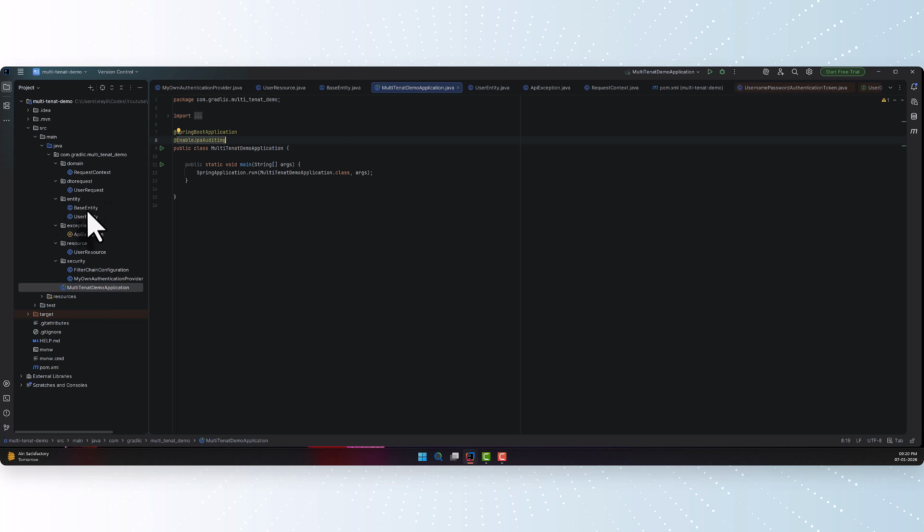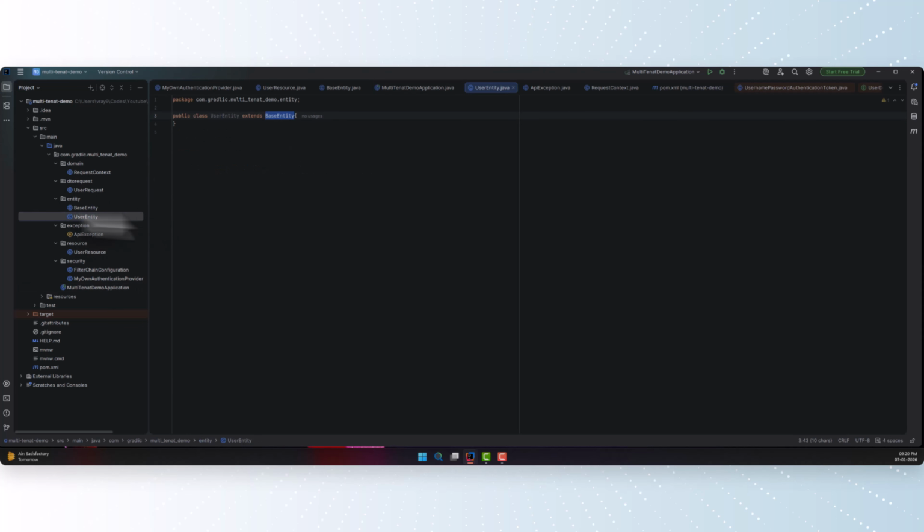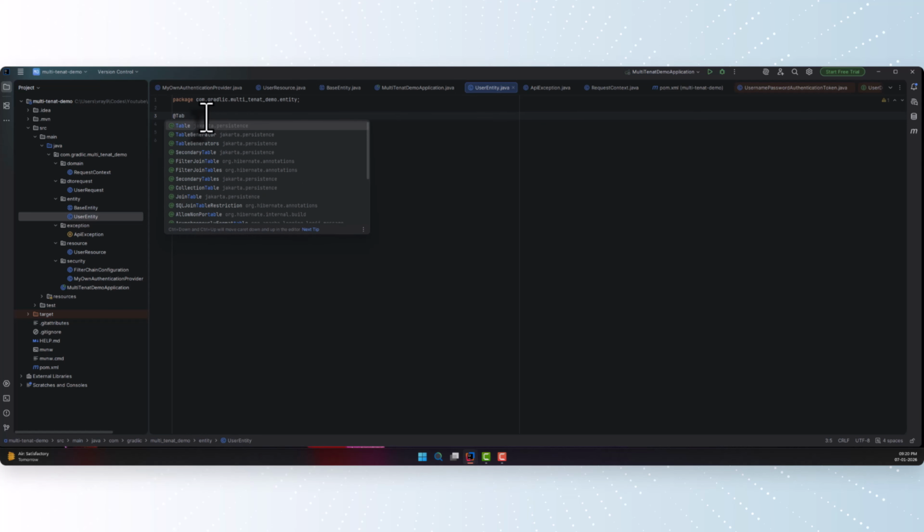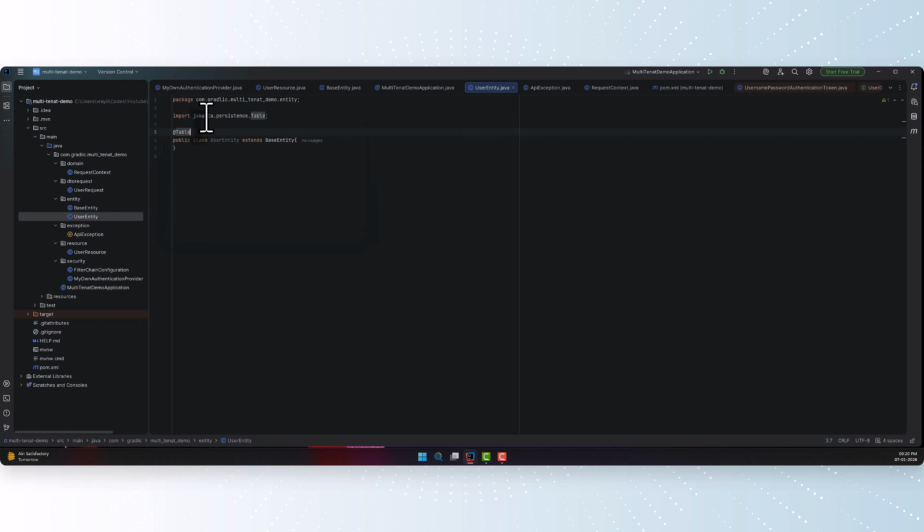Now I'll go back to my user entity class, and here I'll start coding. So I have named this class user entity. The first thing I'll do is change the table name, otherwise it will create the table name as user entity. So I'll make table name equal to users, and then I'll have getter and setter.